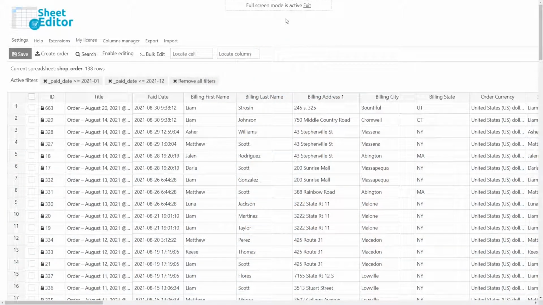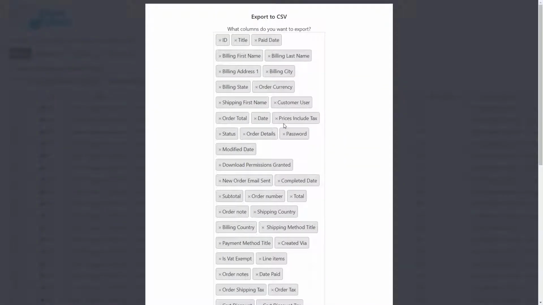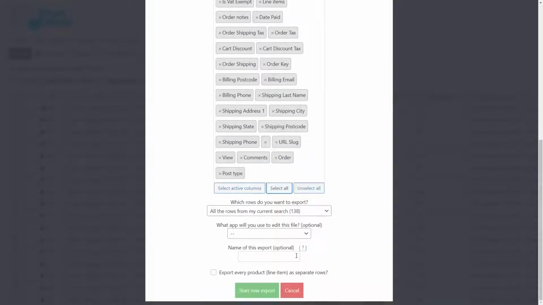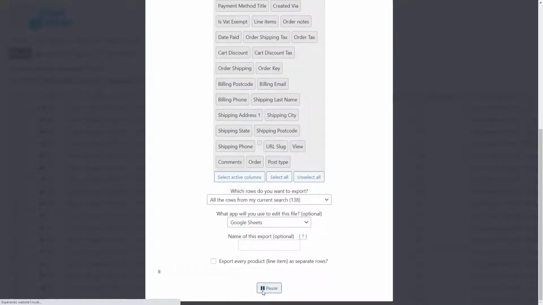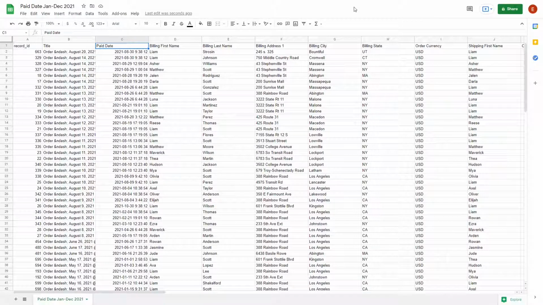Now that you have found the orders you needed, let's create an external database. To do this, we will export the orders we have found to a CSV file using the Export tool. Here, select the columns you want to export. Select the app you'll use to edit the CSV file. And download the file to your computer. This is the CSV file containing our filtered orders in Google Sheets.